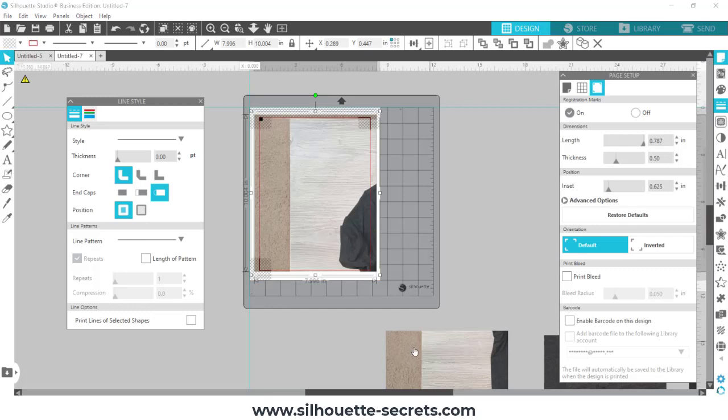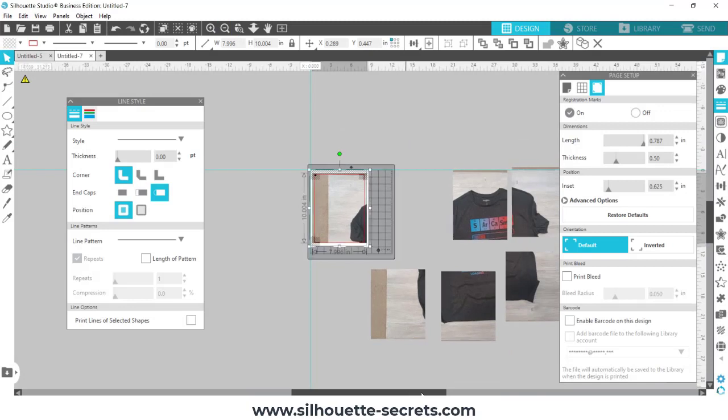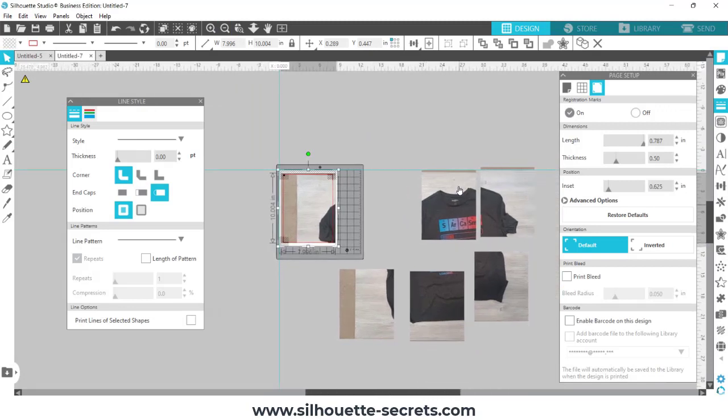I think sometimes, while it's really cool that we do have this option, sometimes we make it harder on ourselves than we really need to. It doesn't need to be contour cut around a certain image. It just needs to be cut on those straight edges.